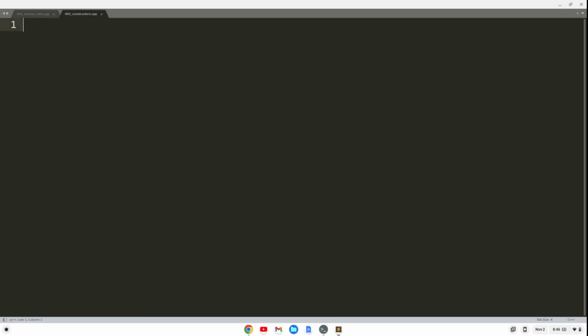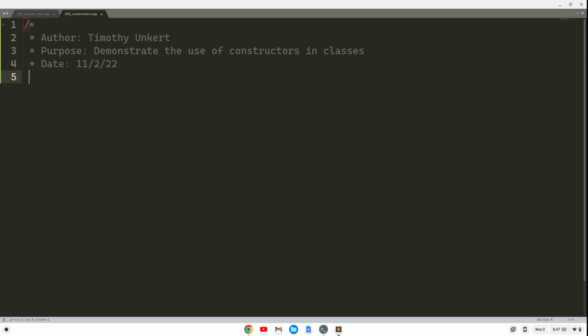Okay, and I'm going to make a comment a little bit different way at the top. Sometimes, especially in C programs, C++ is a superset of C, you might see something like this, where you see this multi-line comment. The author is Timothy Unkert. Then you might have the purpose of the program, demonstrate the use of constructors in classes, and then you might see a date. Here, in this case, it's the 2nd of November. And then to end the comment, we do an asterisk and then the slash.